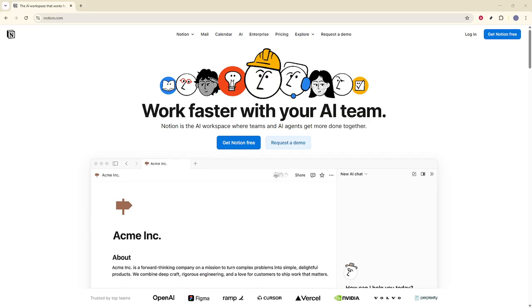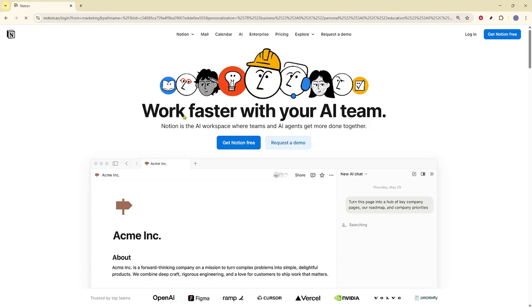First, you'll want to navigate to the Notion website and locate the Login button. It's typically located at the top right corner of the homepage. Click on it to proceed.